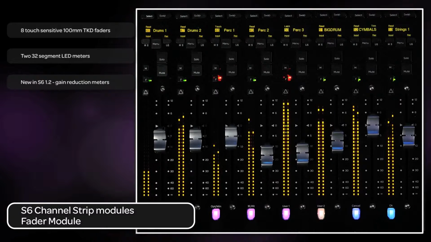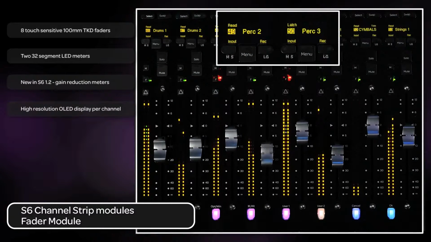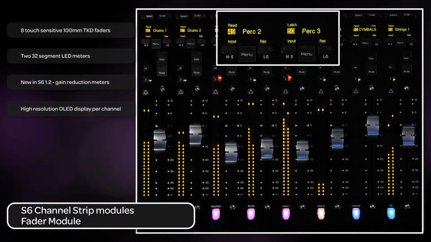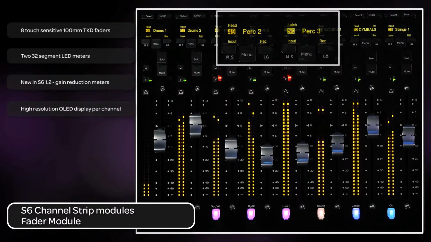Above the fader are high-resolution OLED displays that show not only track name, but track number, input, and record mode indicators, as well as automation modes. Right below the OLED are switches that enable record or input for that channel.